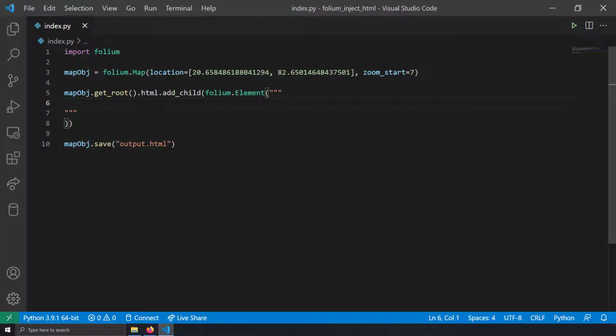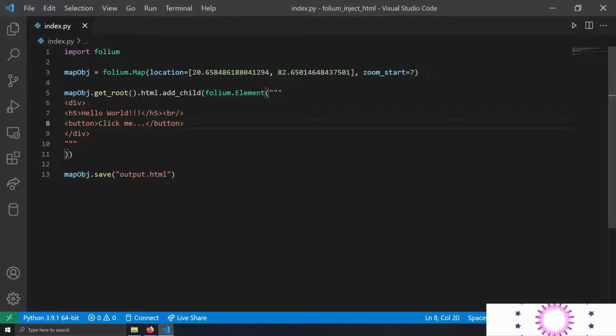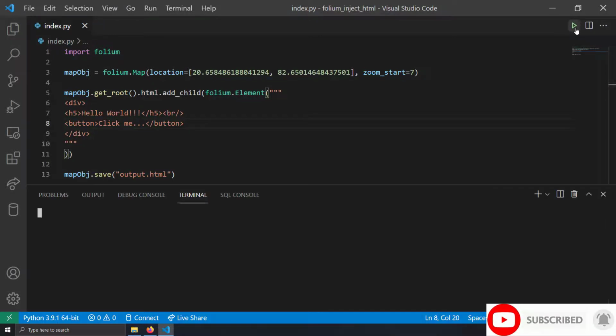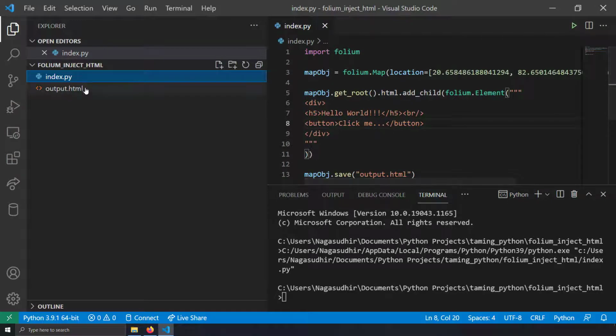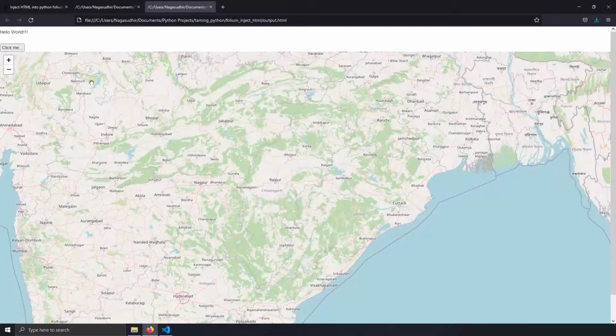For this example, let me draw a simple div with some text and a button inside it. I'll write a simple HTML div, and here I'm going to write some text and a button. I'll write some small text like h5 with hello world, and then a button here. Now I've got a map object and I've injected HTML into it, and I'm saving it as an output.html file. Let me run and see how it looks. The program has run, and you can see I've created a file called output.html. Let's open this file, and here you can see I've got a div with hello world and click me.